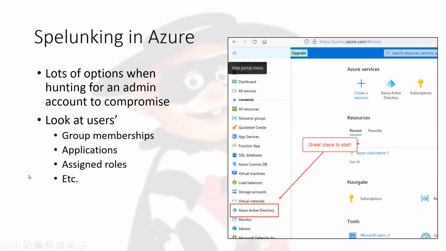So the next logical step at this point was that I needed to go spelunking in Azure. Spelunking in Azure is a lot of fun. There are lots of rabbit holes you can go down, but here are a few areas I would suggest starting with if you find yourself in this situation. Take a look at the user's profile, their group memberships, any applications they've been assigned, and any assigned roles. All of that can initially be accessed through the Azure Active Directory icon over here on the side window.